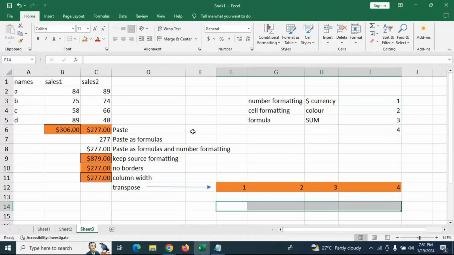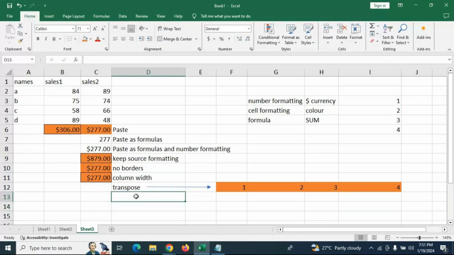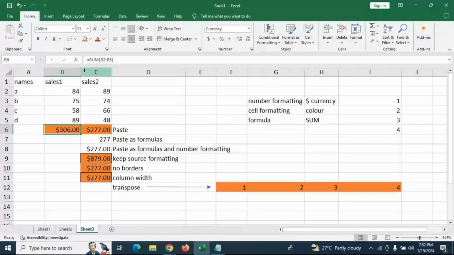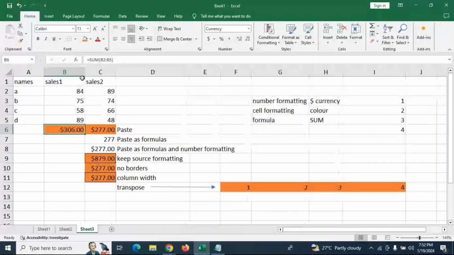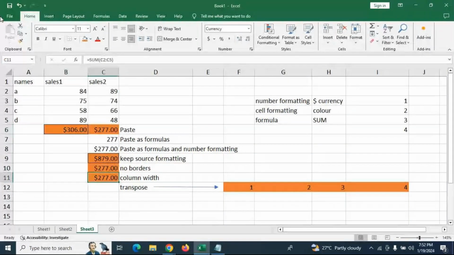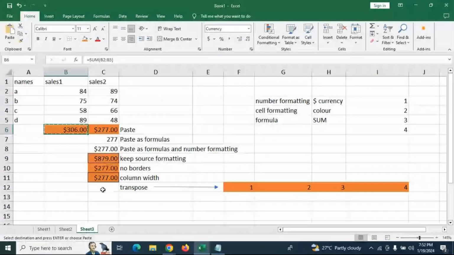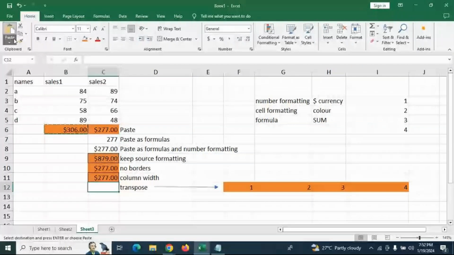Ma'am, can you explain about column width? Column width is nothing but, the same column width, same border, same formula will be pasted here. What you wanted to see is, you just see the column width is 12.29. The same thing will be pasted here. Just click, and then you have to use paste special, that means keep source column width.